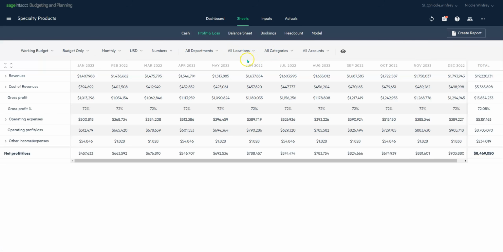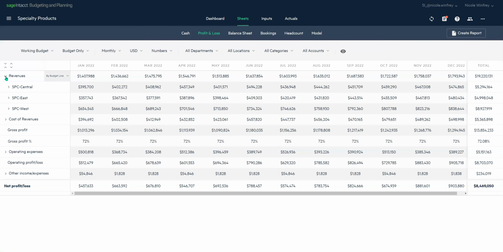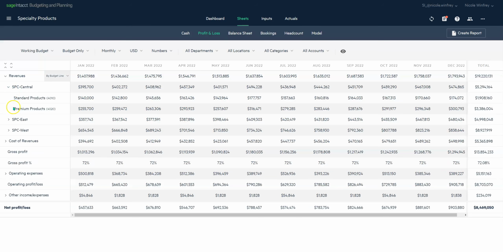category, and so forth. And as we expand into our revenues or other major account groups, you can see here's those locations that we wanted to group this information by. So you have the ability to drill down into a low level of detail to take a look at what our budget numbers are that we seeded from that budget wizard.